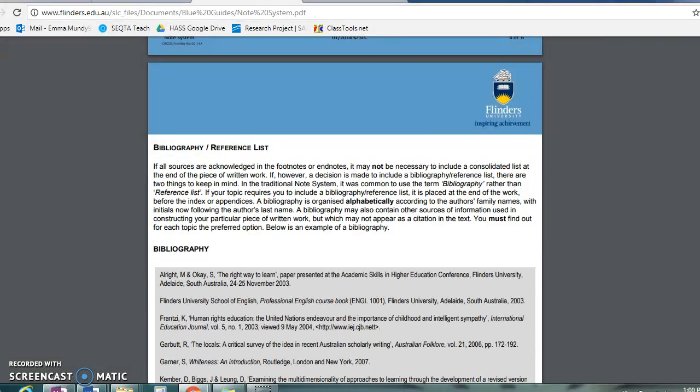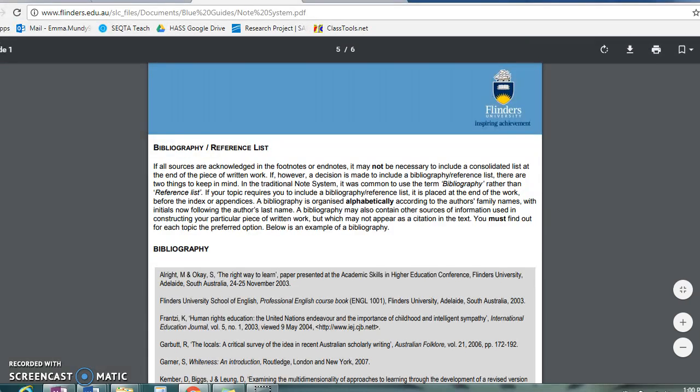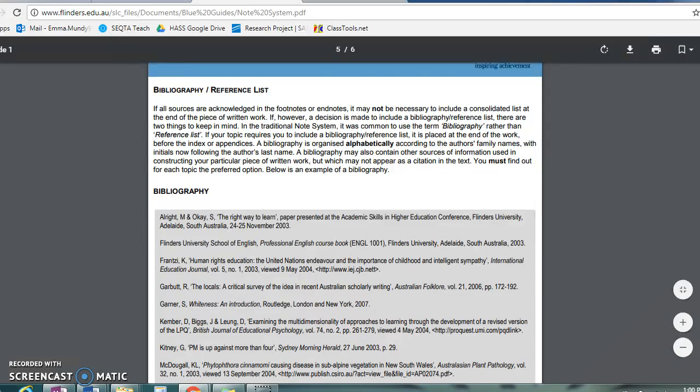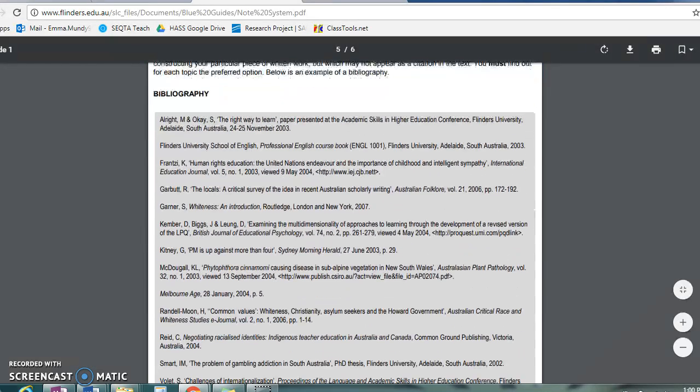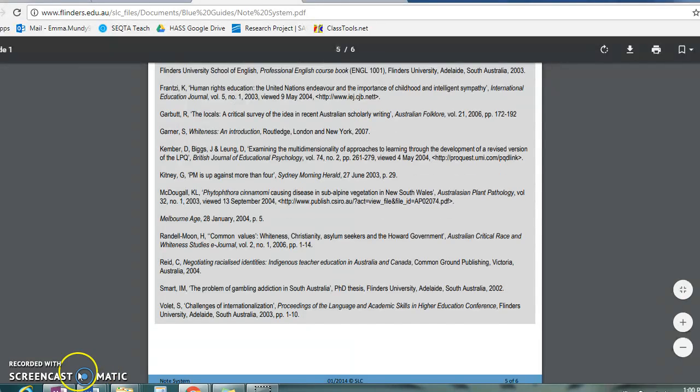So the last thing with footnote referencing is the bibliography or reference list. You've done these before, you add them to the end of your document and they essentially have a list of every single source that you have used in full. What we do need to remember is that the bibliography needs to be organised into alphabetical order with the author listed first, and it will look something like this.